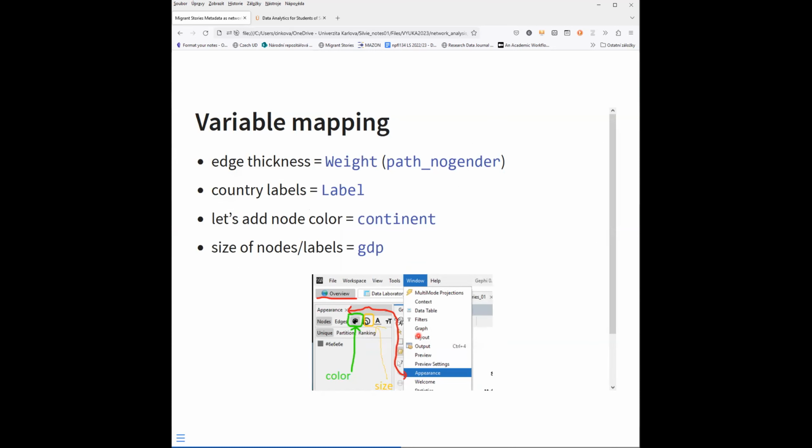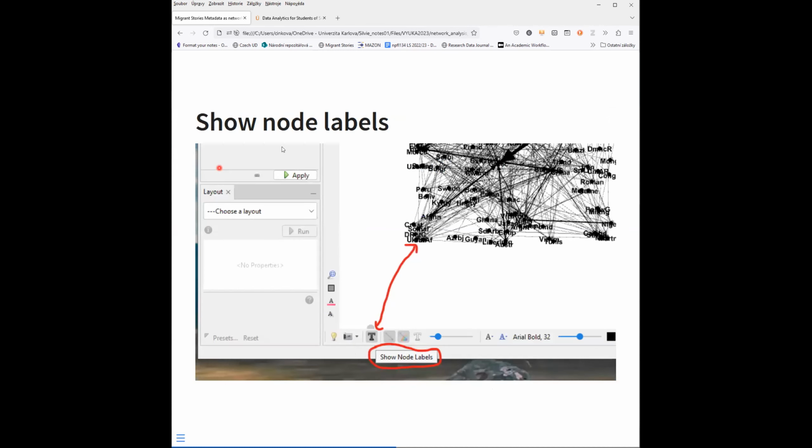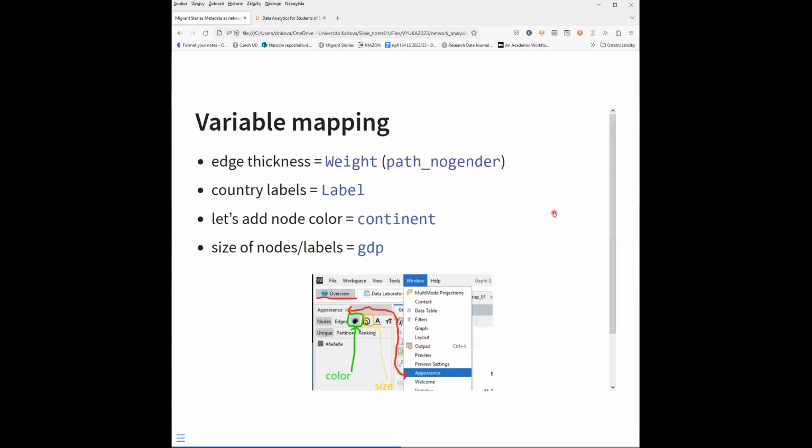What is more interesting from the data analytical point of view is the variable mapping. The weight, and that was the number of people, no matter the gender, who traveled that path. The weight was a numeric variable, the double. Then it gets automatically mapped on edge thickness. When you look here, then you see already in this ugly graph that the arrows have different size, different thickness.